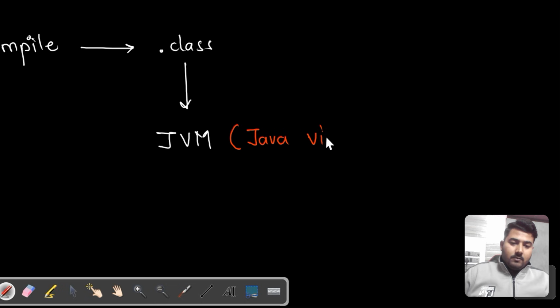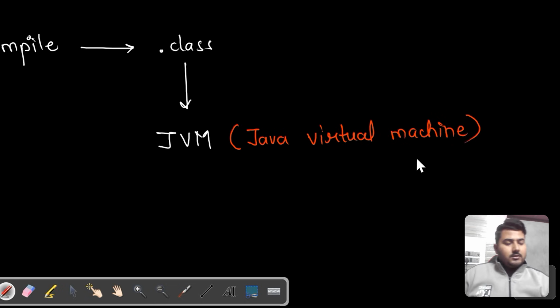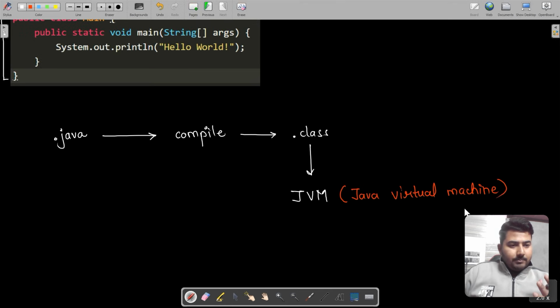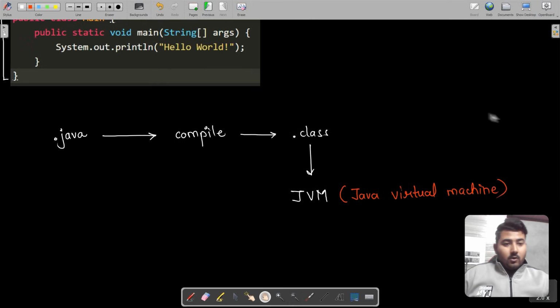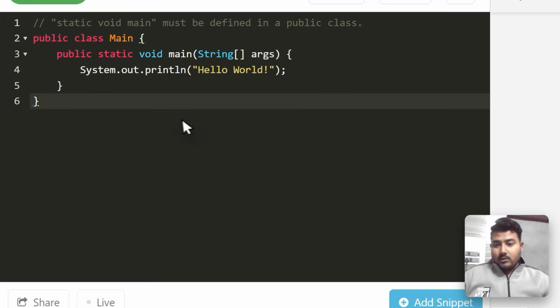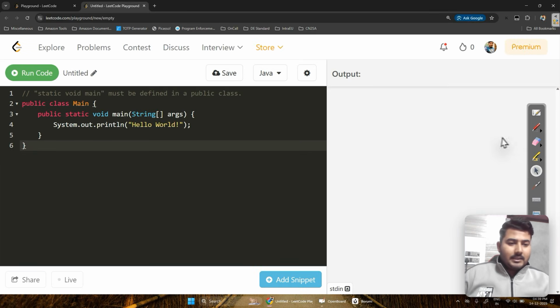JVM, if you have ever heard about it, is the Java Virtual Machine. Every operating system, Ubuntu, Windows, Mac, has its own Java virtual machine, which helps us run that program. So it is totally platform independent. That is the simple basic. In very short, I have given you this example. As we already have this hello world program, we can simply give it a run, and you will see that it is working totally fine.